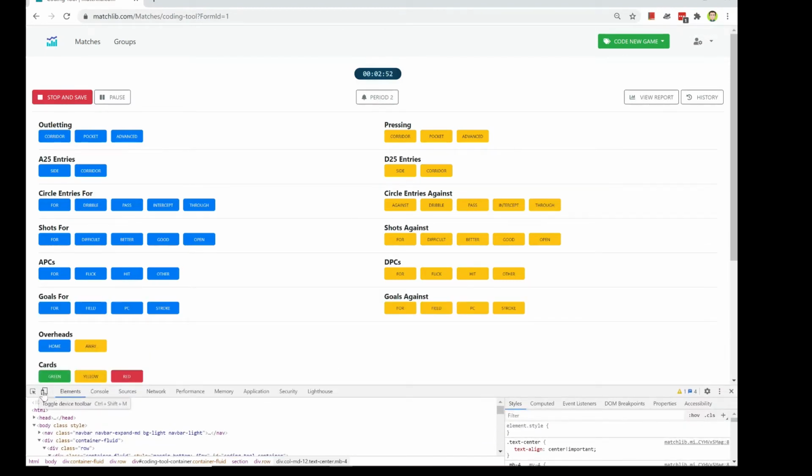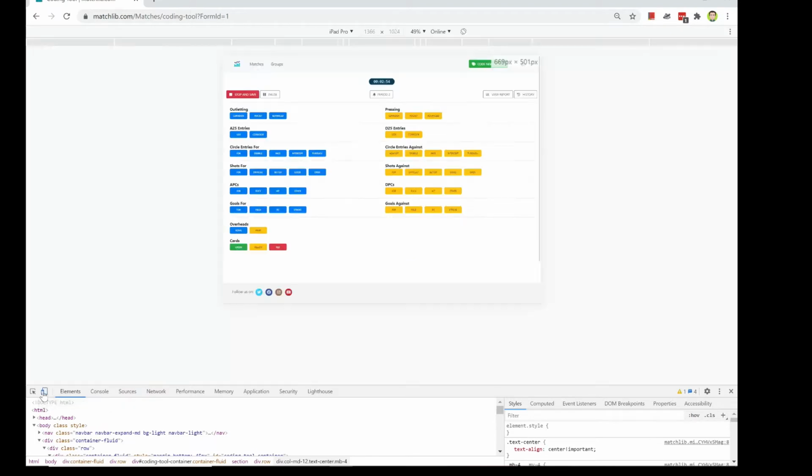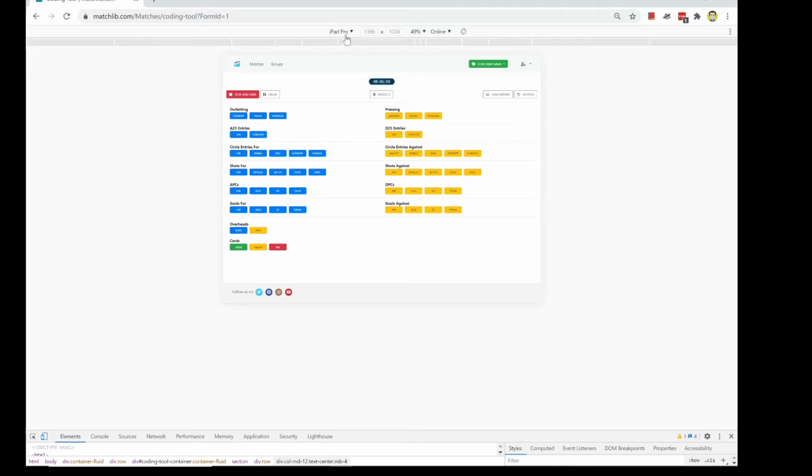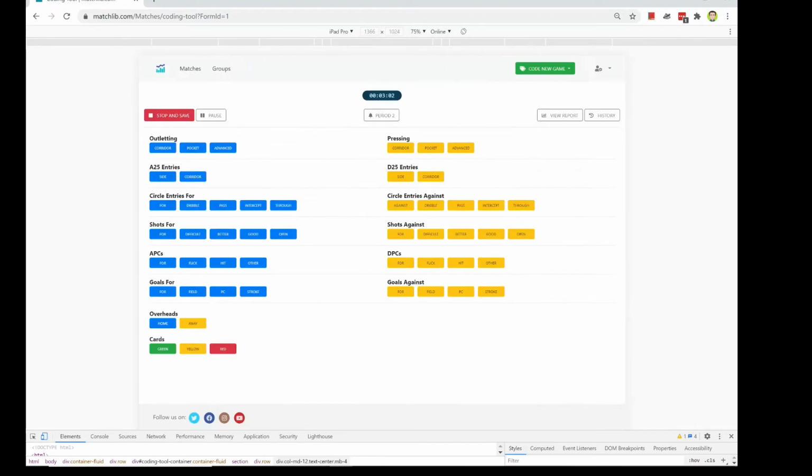So Chrome's got this nice little device toggle here where I can emulate other devices, and here we're emulating an iPad Pro. I'll just bump the size of that up a little bit. So you can see this form fits really nicely on an iPad, and I like to use it on an iPad during games and do live coding so that the coding's done as soon as the game's finished.